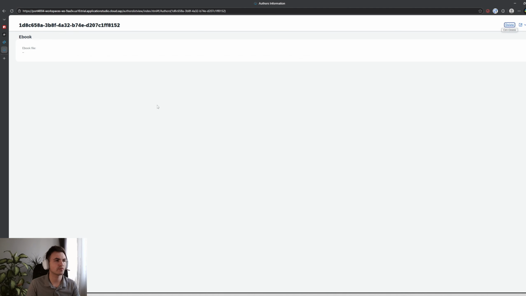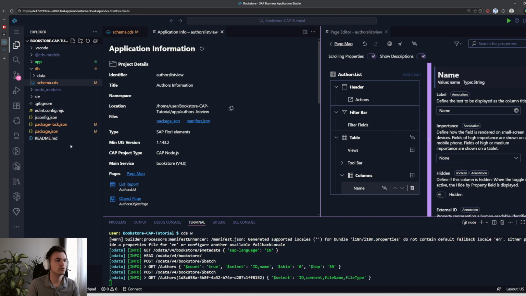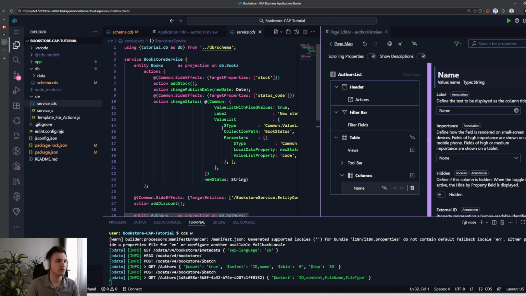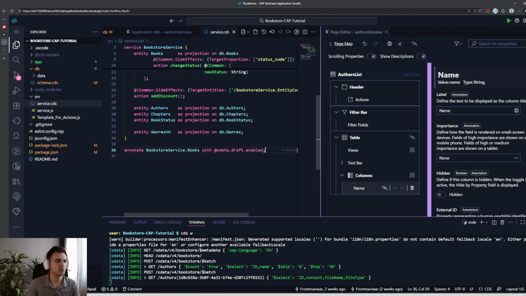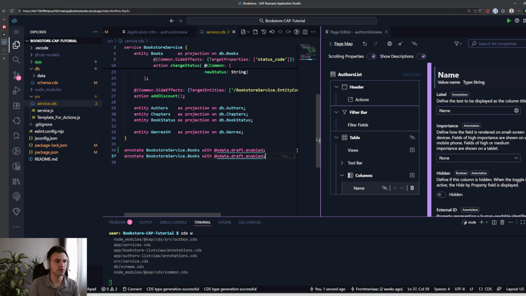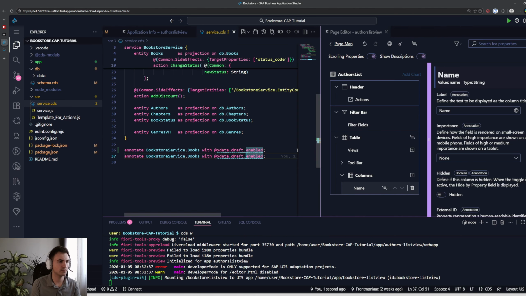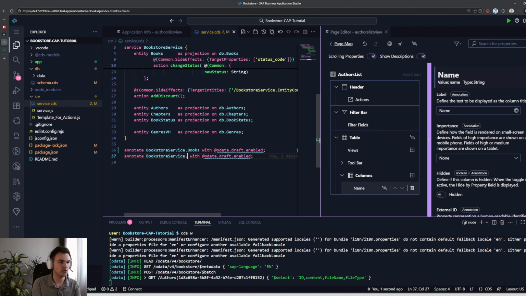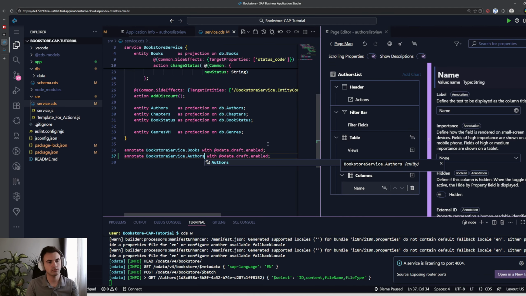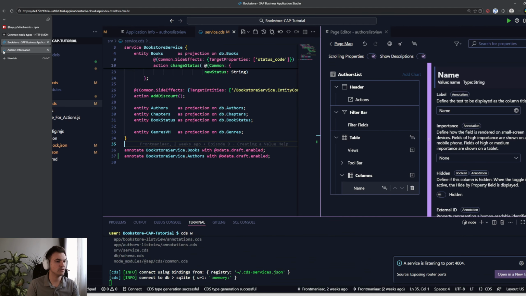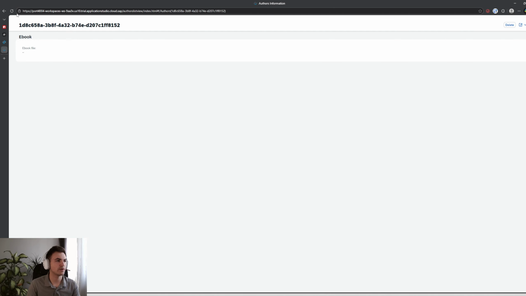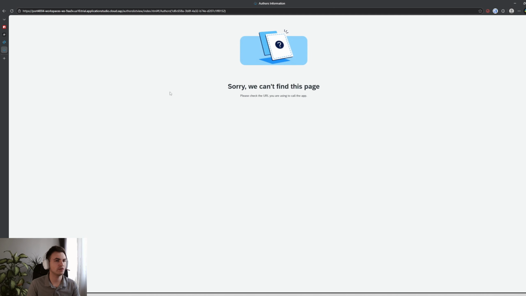And if we go to the application, you can see we've got the ebook section, which currently is non-editable because we need to enable the draft. And we are enabling the draft in the service definition. So here we can just copy this line and Shift Alt arrow down to do that. Bookstore books, but bookstore authors. So I'm basically enabling the editability of the entity.